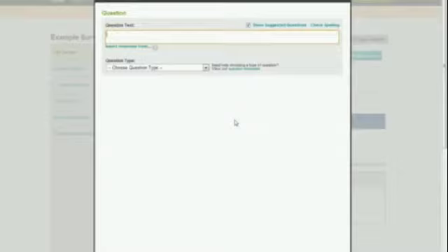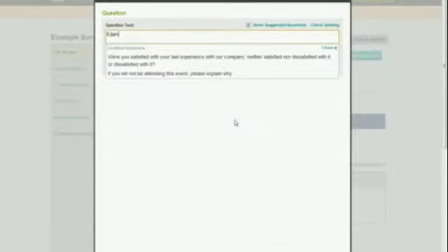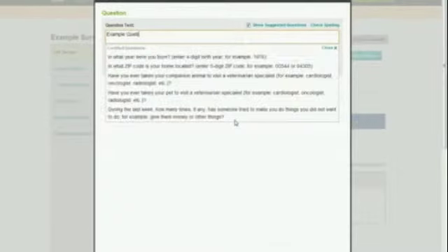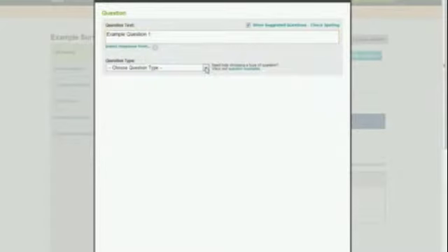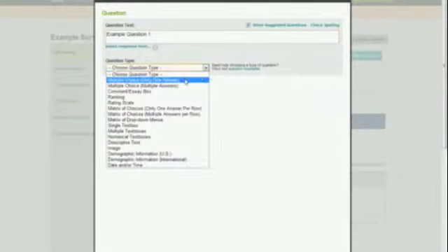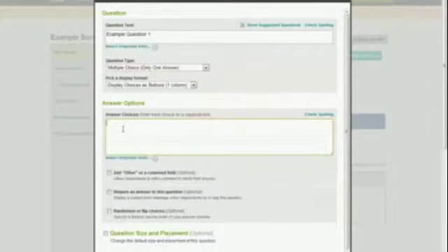To create a question, start by typing it into the question text box. Then select the question type in the drop-down menu. Depending on the type of question you will be asking, you may be prompted with extra options. This first example is how to create a multiple choice question.